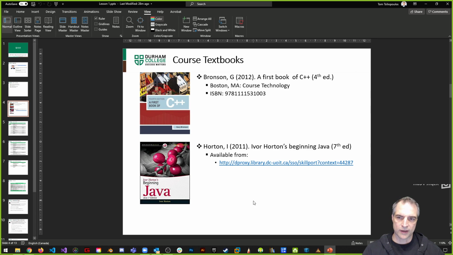All right, so textbooks. You should already have your Bronson G first book of C++, 4th edition. That is the book that you use for OOP 2200, if I'm not wrong, from what Tom was saying before. And this might be a new book for you, which is Ivor Horton's Beginning Java. He's apparently a famous guy for Java programming. Because this course, my friends, is a course on both C++ object-oriented programming, and Java in the second half. A little bit of a schizophrenic course.